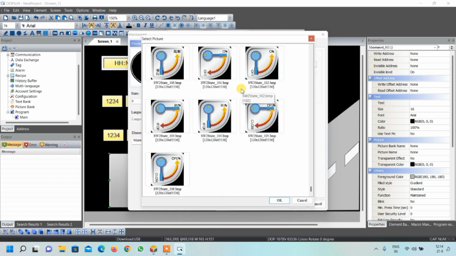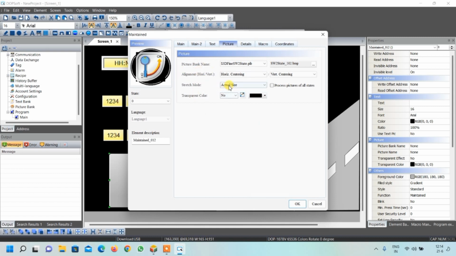Scroll down to the bottom and you will see this image. We are going to use this switch. So for off condition, select this image. Let us select stretch all and click. Now similarly we want to give an image for on condition, so select one.